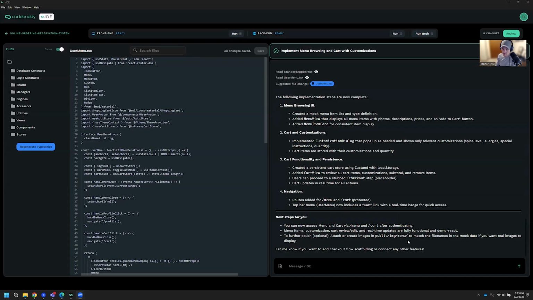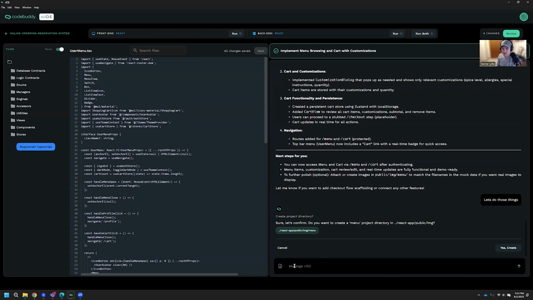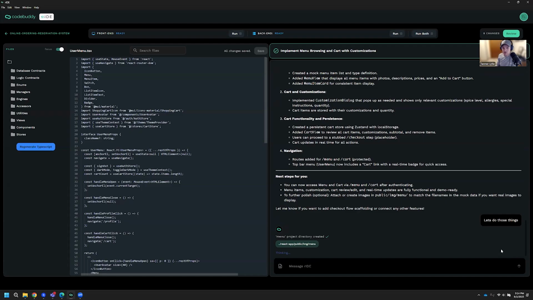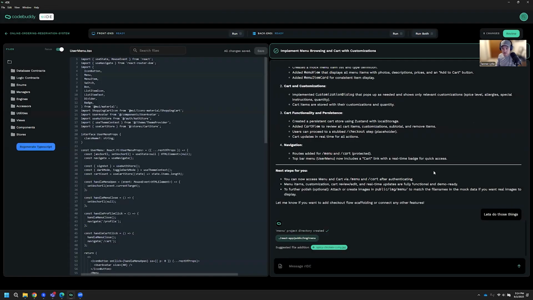Let me know what you want to add. Let's do those things. So I'm just going to do one more step here. Now it's going to create an image menu structure, and then we will commit those changes so you guys can see what we're doing.